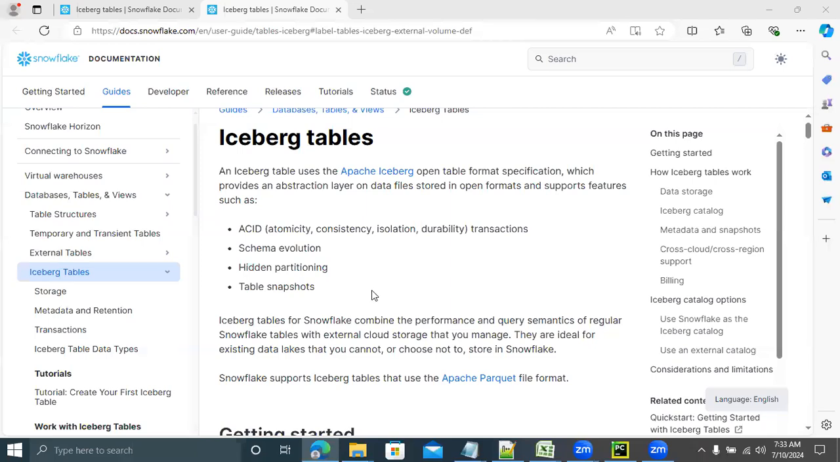Now, the third feature of hidden partitioning is simplified schema evolution. I already discussed schema evolution, but anyhow, I will make some important points on it. It's one of the features of hidden partitioning and schema evolution.